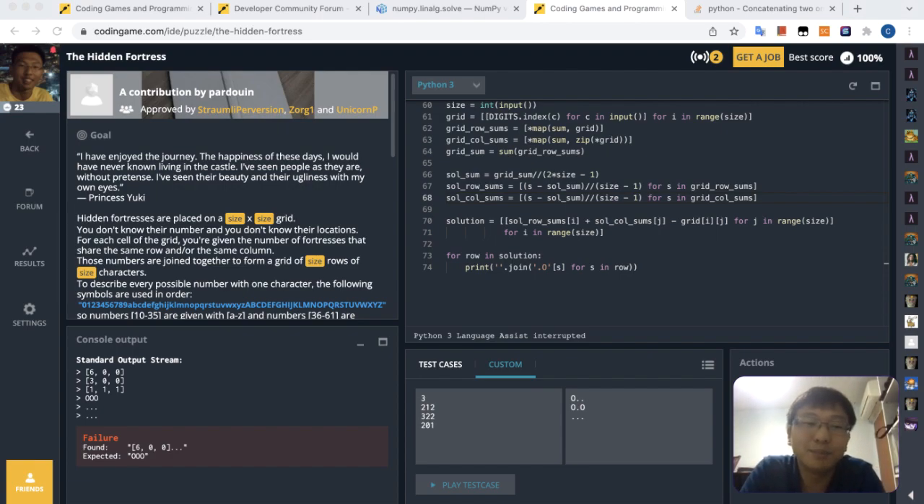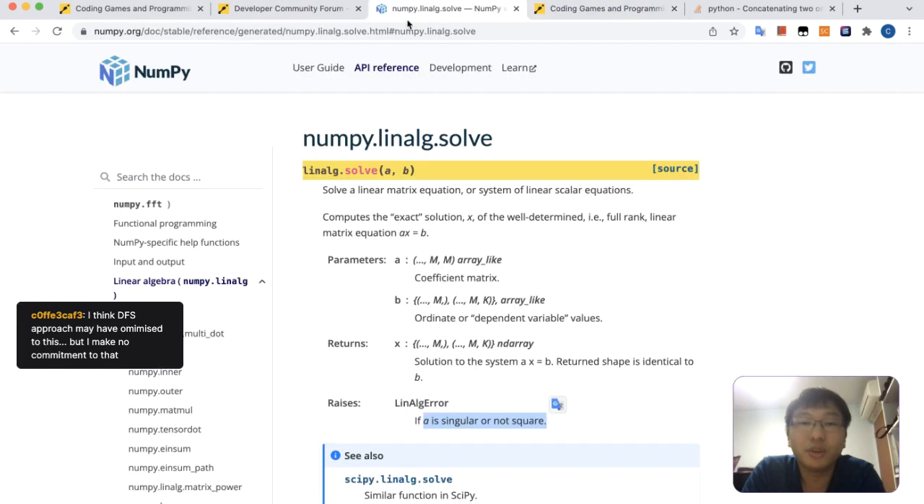But anyway, that was a fun problem. It taught me quite a bit. It also taught me that linear algebra is very useful.